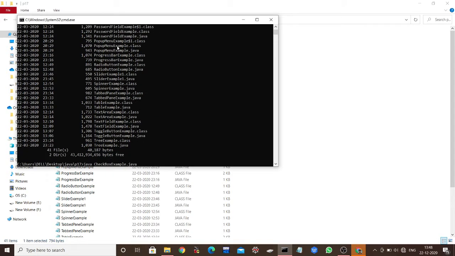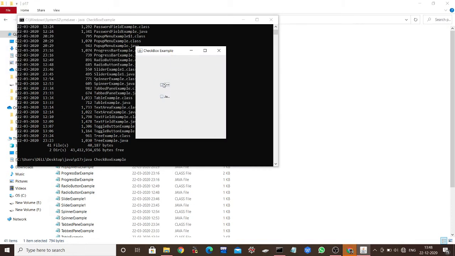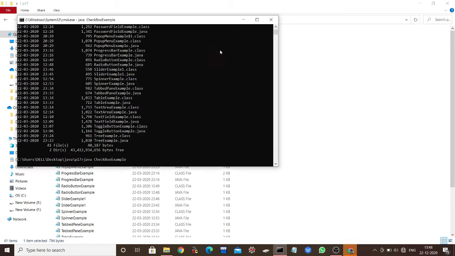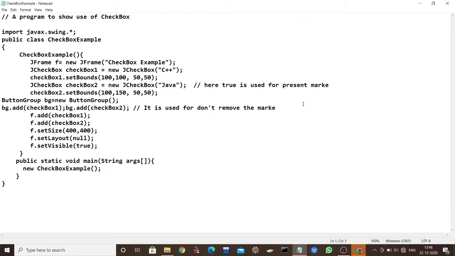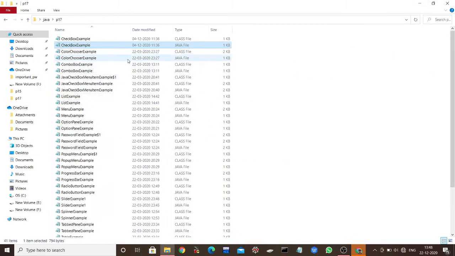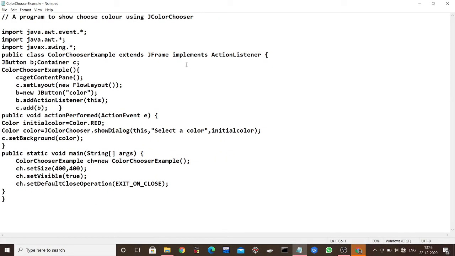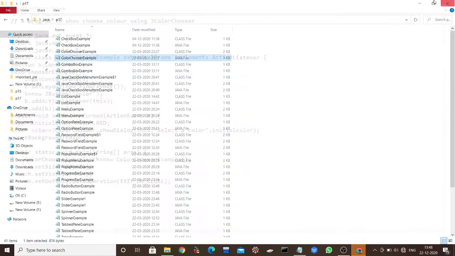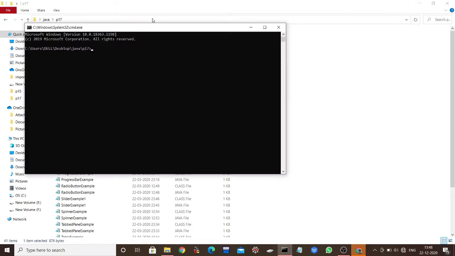Checkbox example. Here we see the two checkboxes I created. Instead of two, you can create many checkboxes. So that is the checkbox example coding. Now I'm going to show the color chooser example. That is the color chooser coding. You can see how it works.